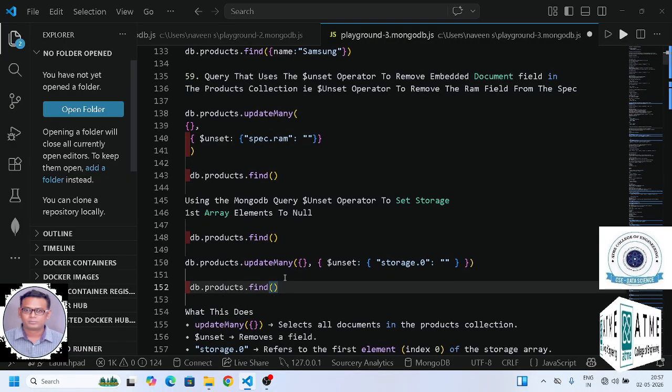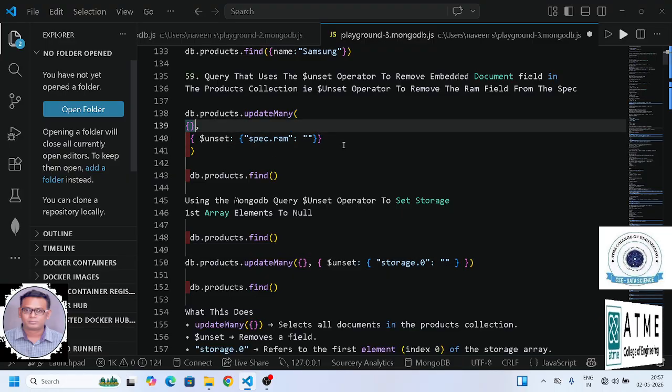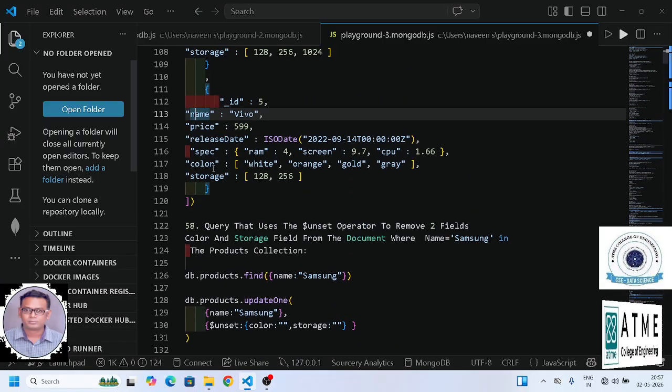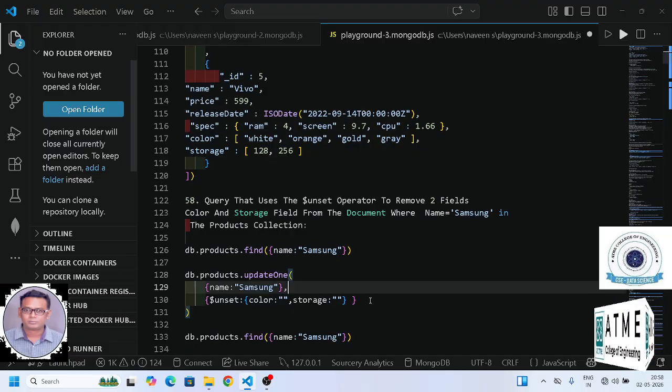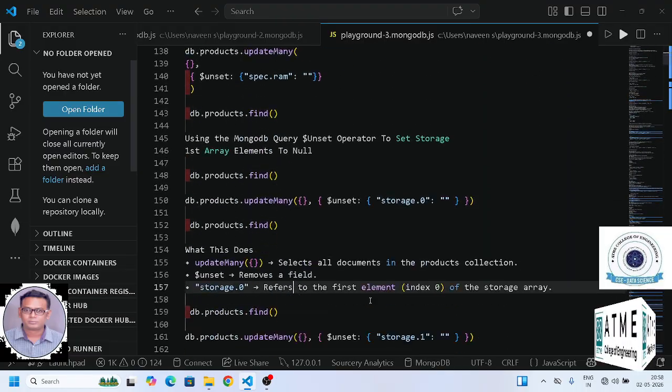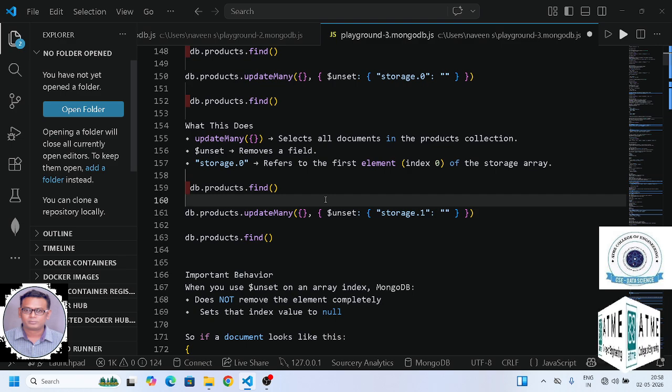Now we'll come to the storage field. We'll find what type of field it is. Basically storage is an array field, because its values are enclosed within square brackets. Storage is an array field. So basically, what is the requirement here? Suppose in the storage array, the first element has to be set to empty. The first element in the storage array has to be removed. And this is the syntax for that.